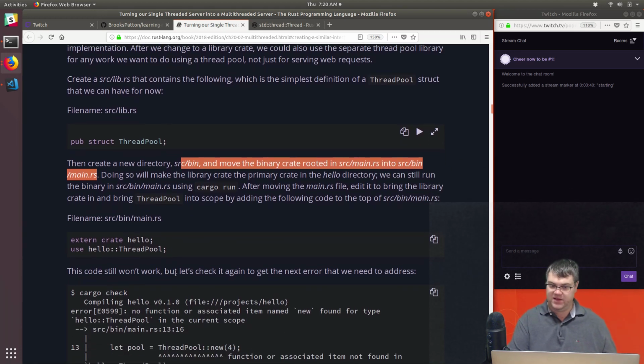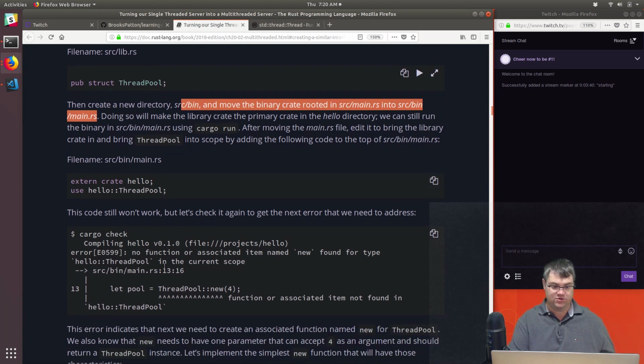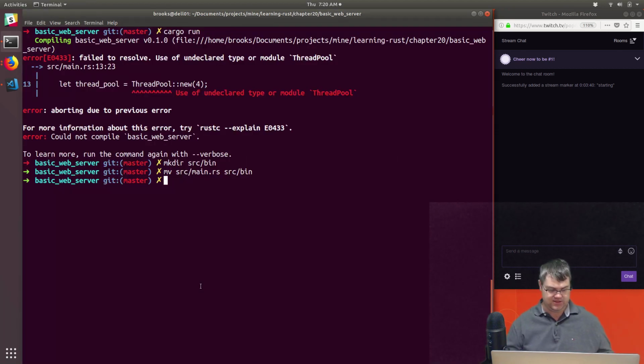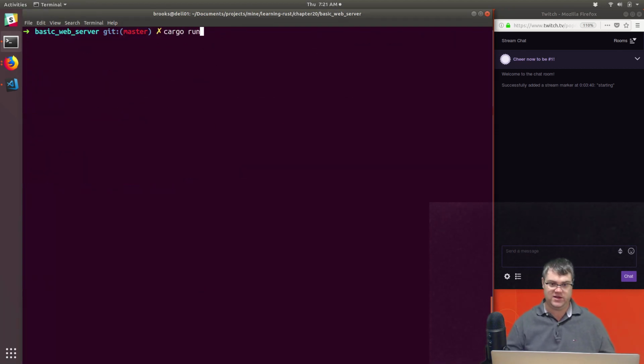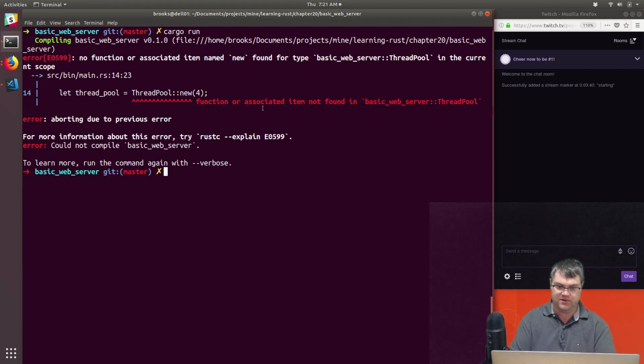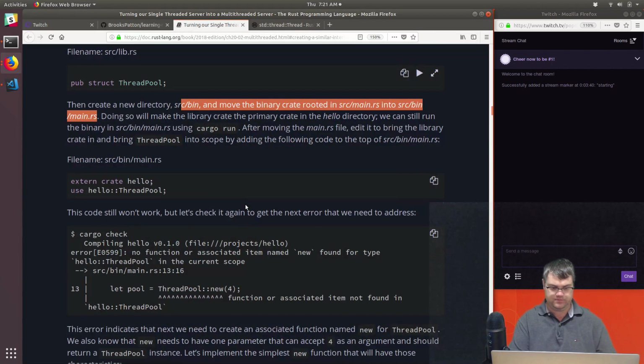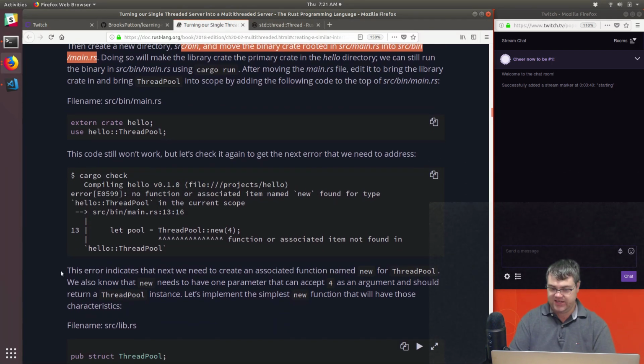This code still won't work, but let's check it again to get the next error we need to address. So they're going to get this new, which I believe we're getting too, but let's also make sure we're getting that. So cargo run. Yeah, ThreadPool new function or associated item not found. This error indicates that next we need to create an associated function named new for ThreadPool. We also know that new needs to have one parameter that can accept 4 as an argument and should return a ThreadPool instance. Let's implement the simplest new function that will have those characteristics.